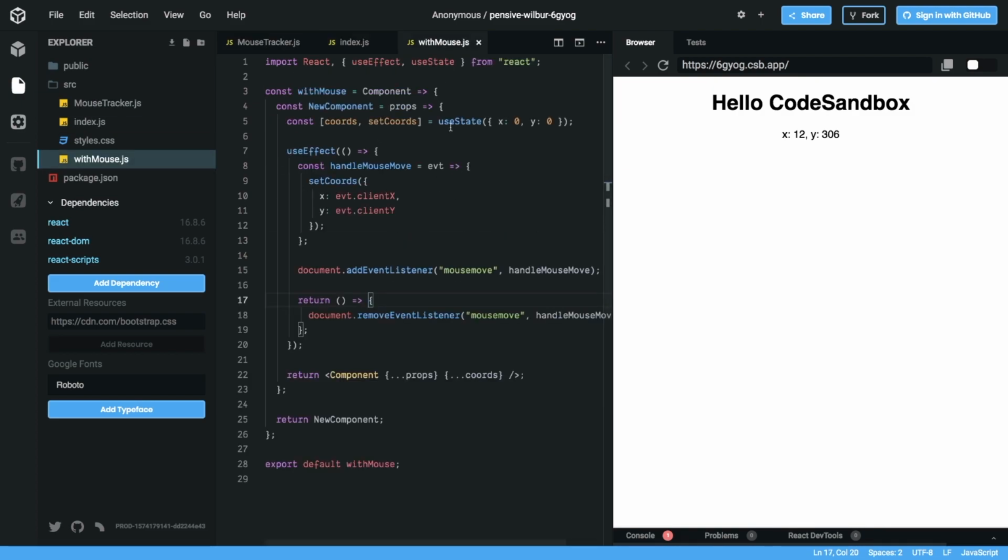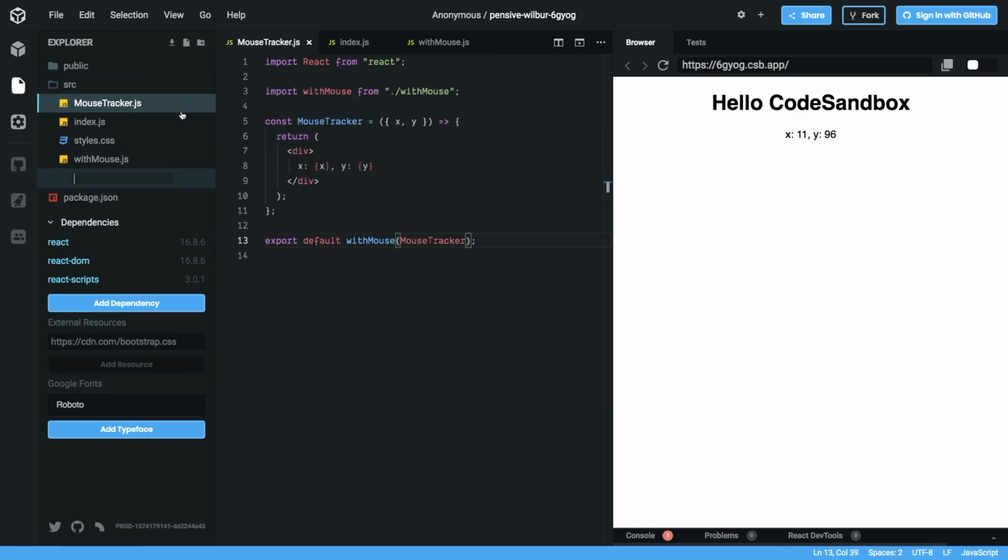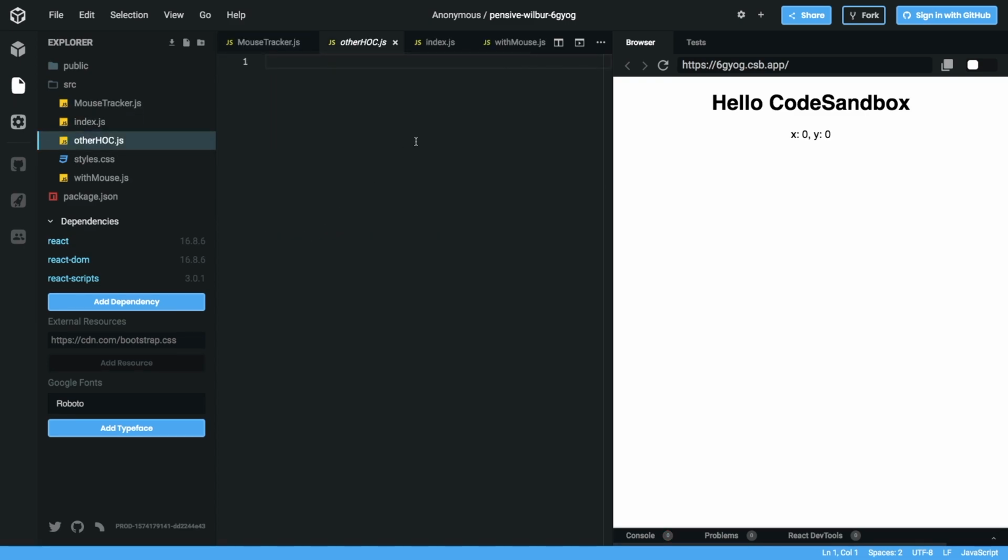For example, we have this with mouse, which might be the x and the y for this purpose, and we might have another x and y, which we might also want to track and pass into mouse tracker. So I can't think of an exact example right now, but let's just say that we have our other higher order component as well. And then this higher order component does something similar because it takes in a component and it returns a new component.